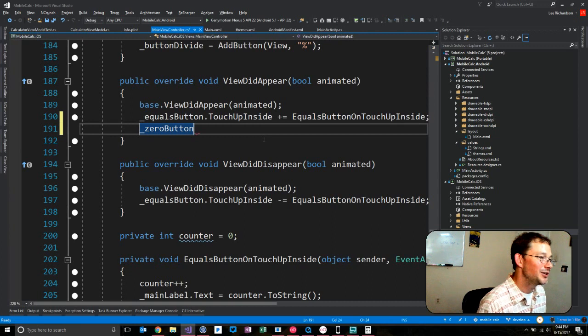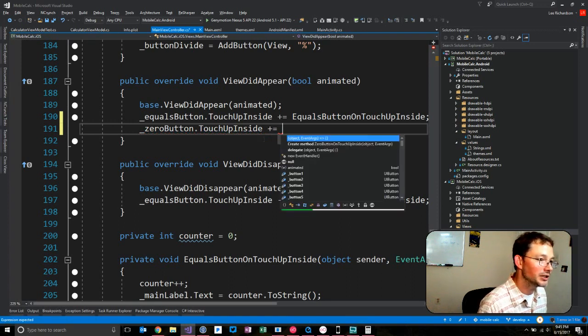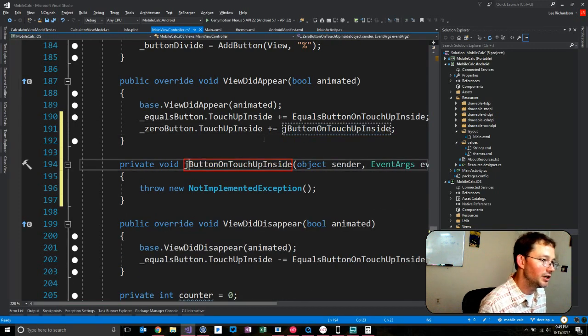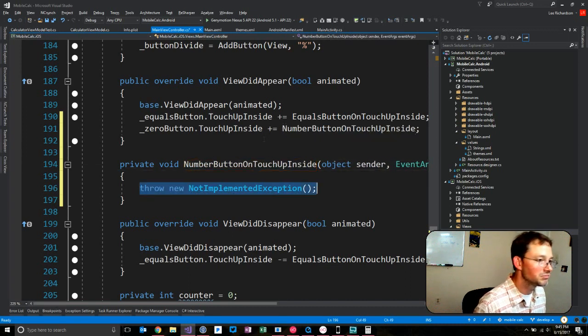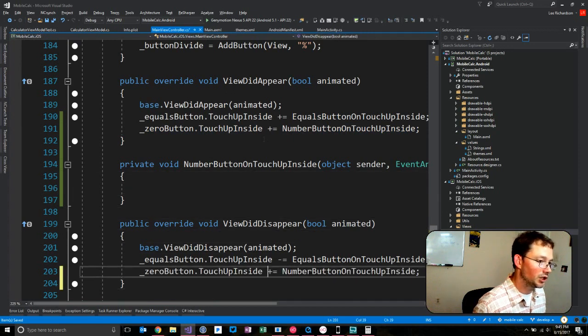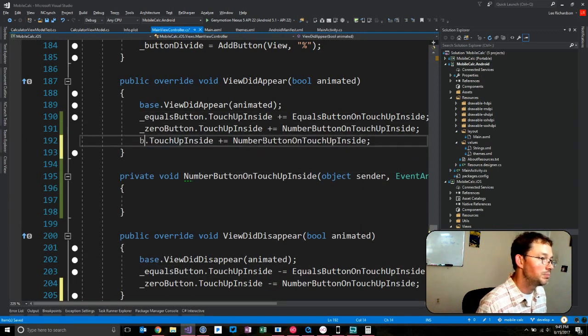On view did appear, we want the 0 button touch up inside, and you remember they've got these weird method names in iOS. That's just part of the fun of iOS development. Create method, something like this. I'm going to call this the number button on touch up inside. I don't like that. And we're going to make sure that we unsubscribe. Should we just go crazy? Underscore button one, underscore button one. Oh, look at me using nice descriptive names.